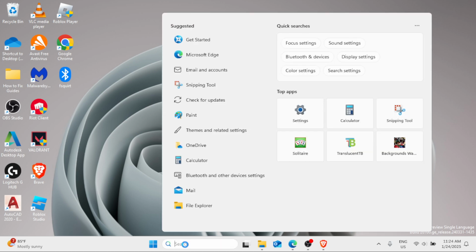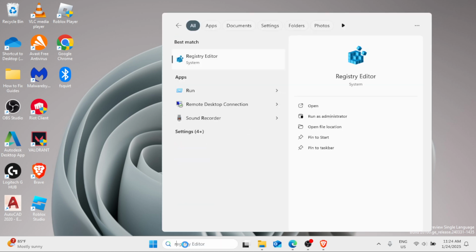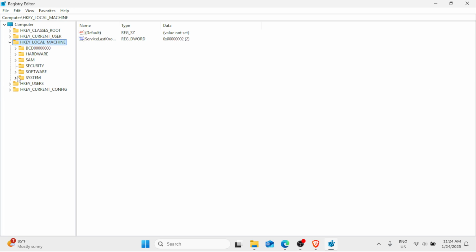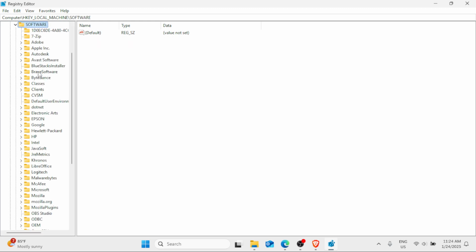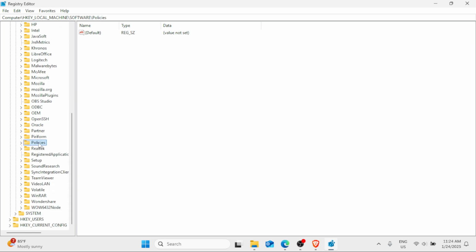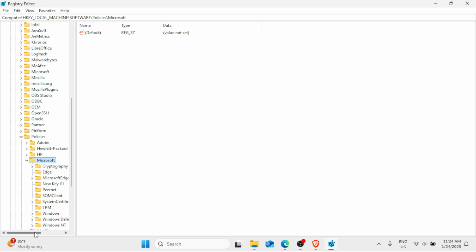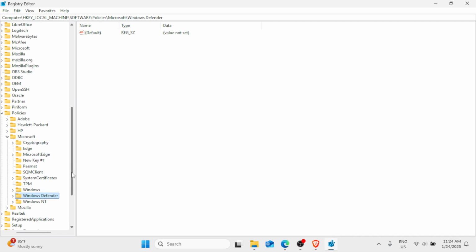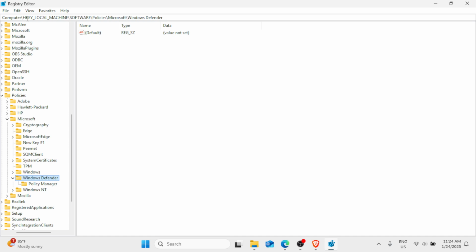The next is we are going to go to the Registry Editor. So type here REGEDIT. Best match. Go ahead and click that. Then here just simply follow me for the path. Click on HKEY_LOCAL_MACHINE. Double click. Look for the Software folder. Double click. Then look for the Policies folder. This one. Double click. And then look for the Microsoft folder. Double click. And then you have to look for Windows Defender. Double click. So here is the path at the top: HKEY_LOCAL_MACHINE, Software, Policies, Microsoft, Windows Defender.